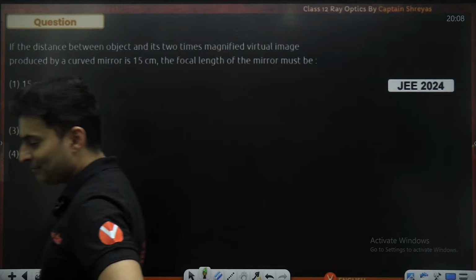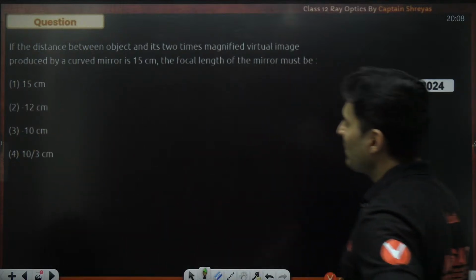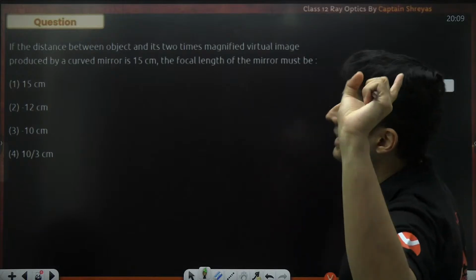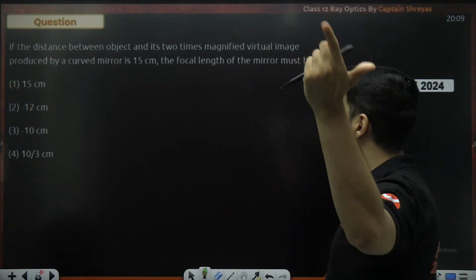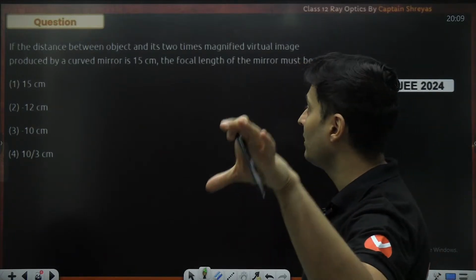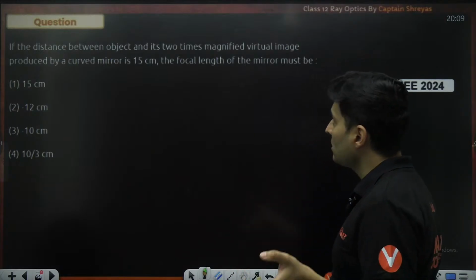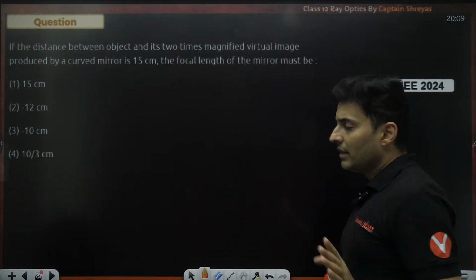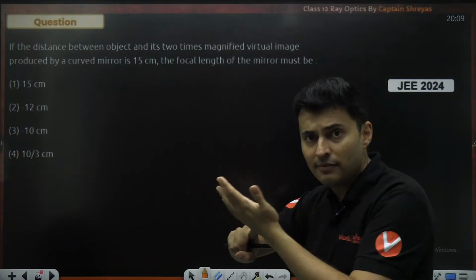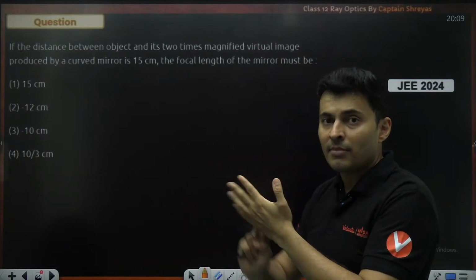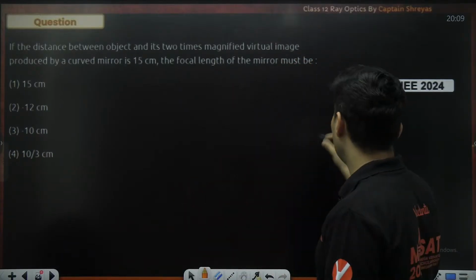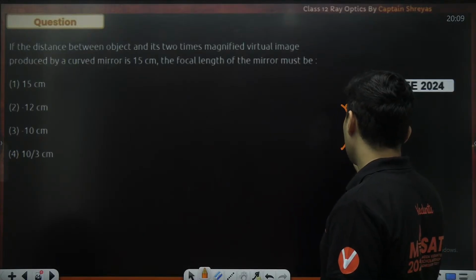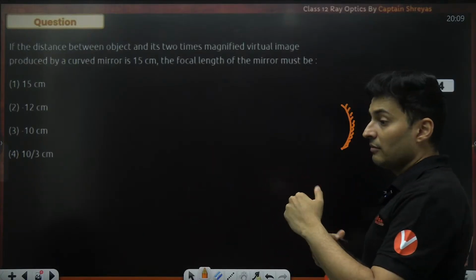This is also interesting. Okay. The distance between an object and its 2 times magnified virtual image produced by a curved mirror is 15 centimeters. The focal length of the mirror must be... Okay. One thing is very clear: because it is magnified and it is virtual, it 100% is a concave mirror. That becomes very obvious. Magnification happens with virtual nature.